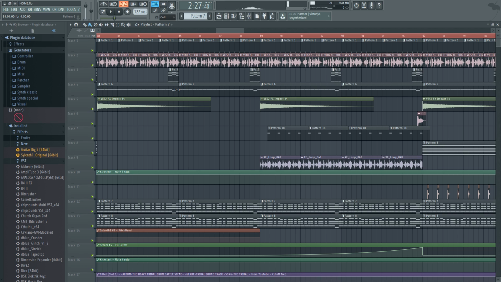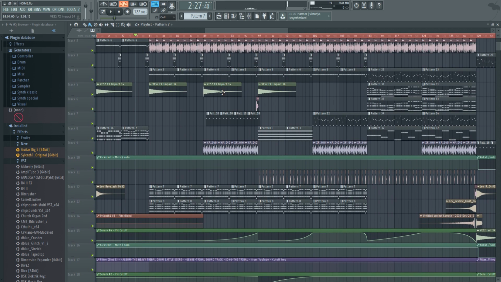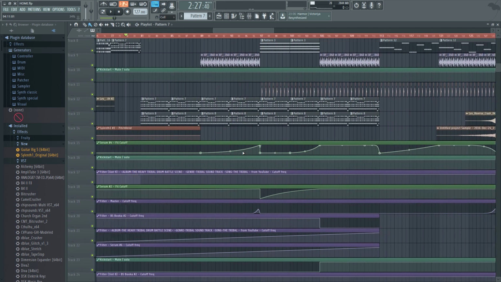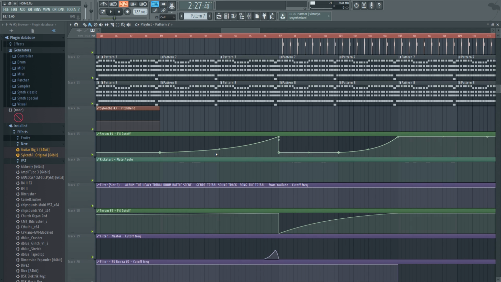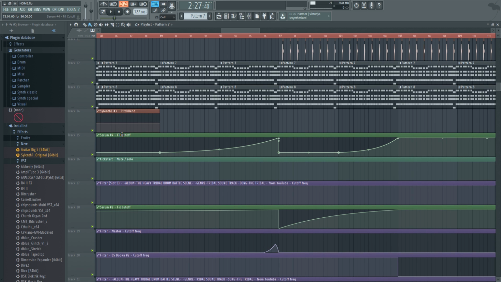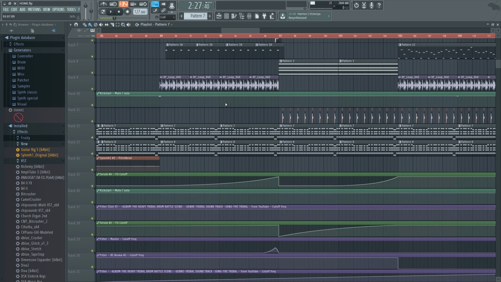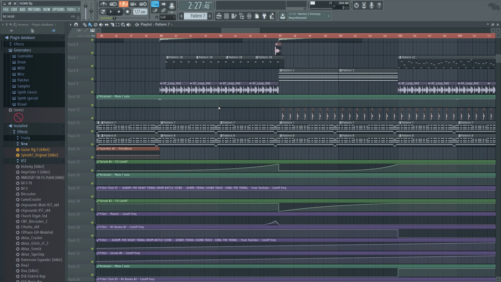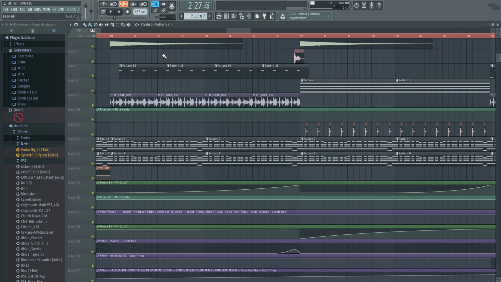And another way to help the track evolve is playing with filters. So this filter line here, this Serum filter cutoff, is the filter for the main chord sounds. So in this section here, you can hear it slowly open.